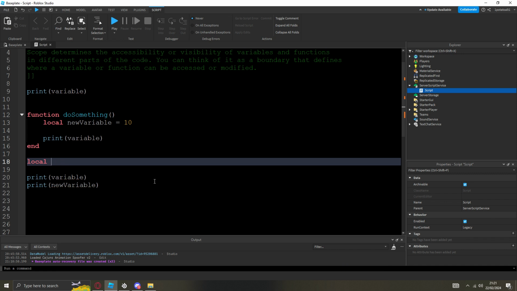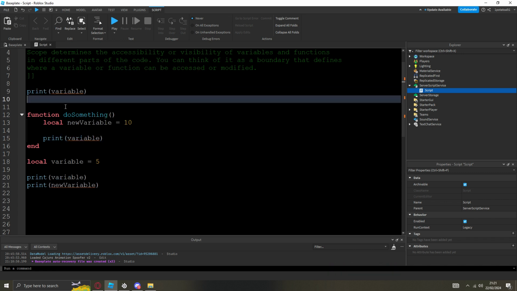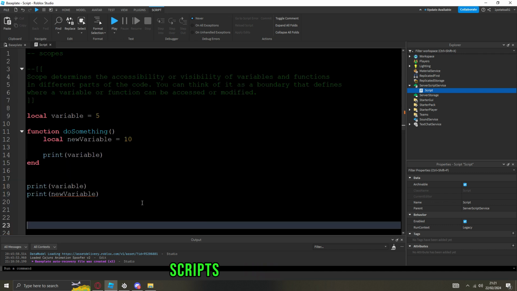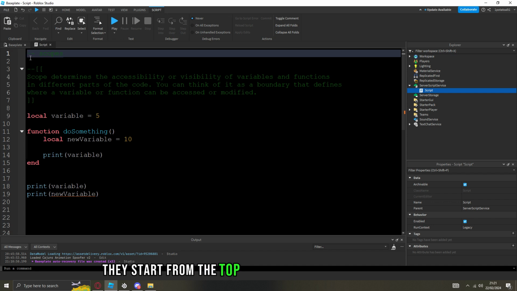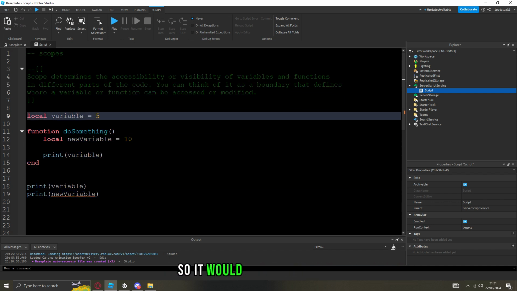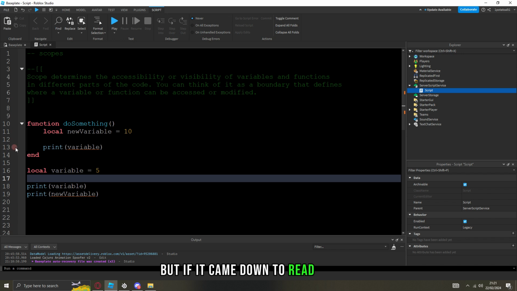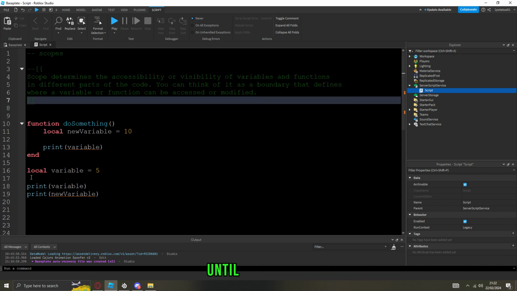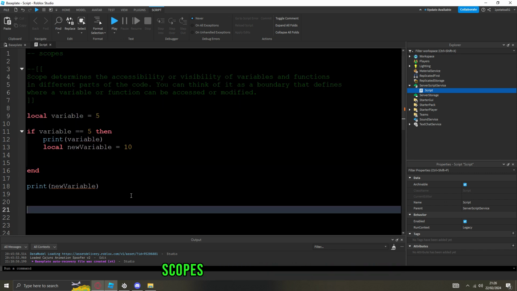instantiate the variable 5. I can't instantiate it below where I want to use it. It has to be above. Because, as I think I've told you, scripts execute procedurally. They start from the top and they work their way down. So it would read variable is 5. Okay, now we know variable is equal to 5. And then when it comes to line 14, we know what variable is. But if it came down to read line 13, print variable, there's been nothing to tell it variable exists until line 16. Scopes is a pretty short tutorial, so I just want to go over errors as well.